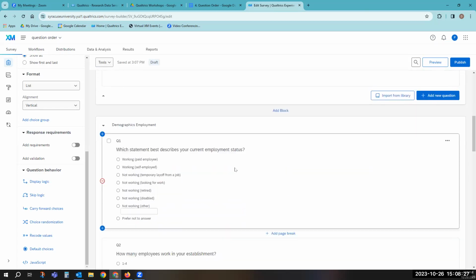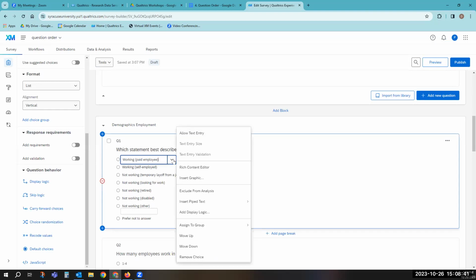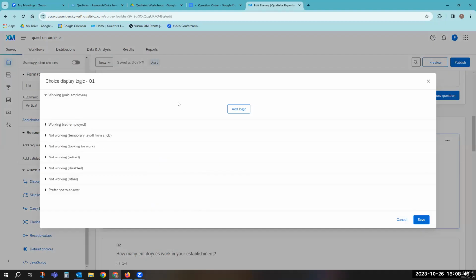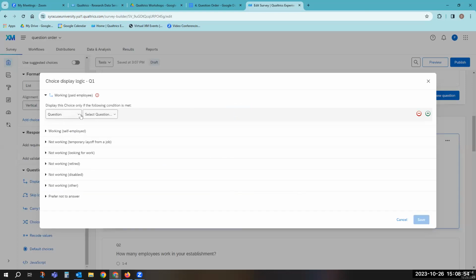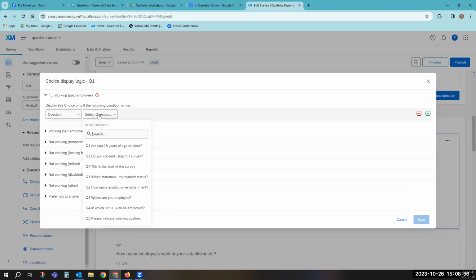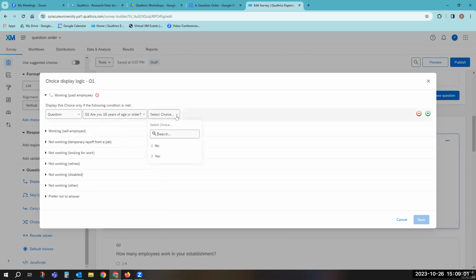You can also, as I mentioned, do display logic on individual response options. And you do that, you just click on it. And then you go down to add display logic. And you can see it has all the answers there. You do add logic. And you see question, select a question. Let's just say, are you 18 again?